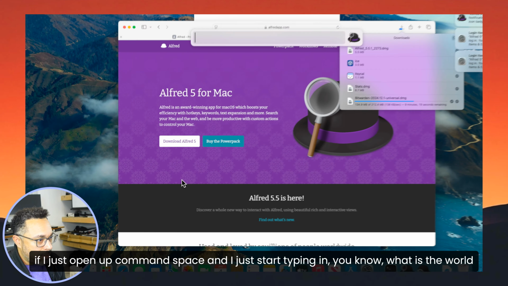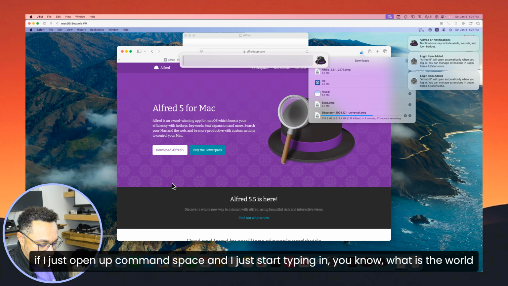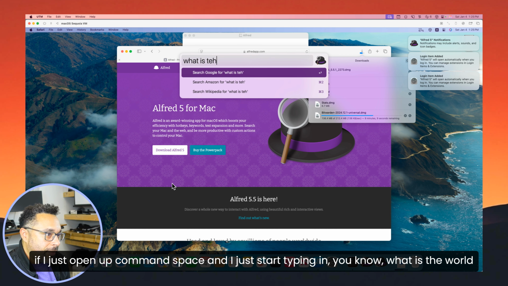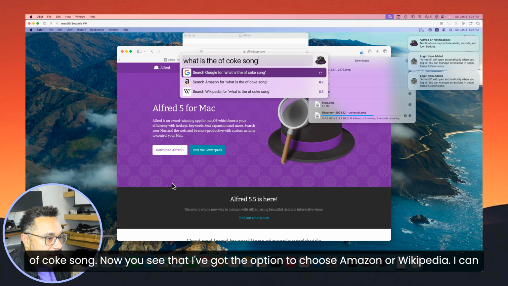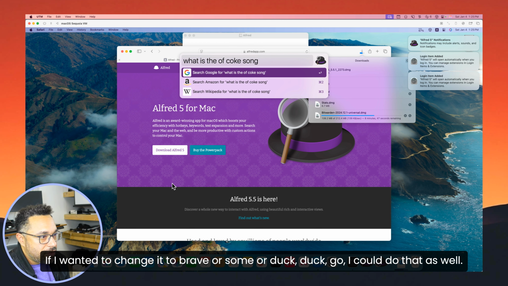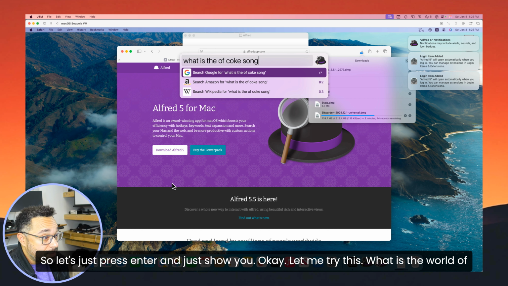So if I just open up Command space and I just start typing in, what is the world of Coke song? Now you see that I've got the option to choose Amazon or Wikipedia. I can add more search engines, but I'm going to press the return key for Google search. If I wanted to change it to Brave or DuckDuckGo, I could do that as well. But let's just press enter and show you.